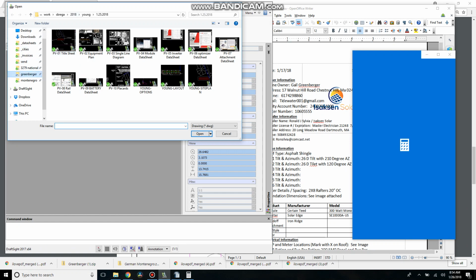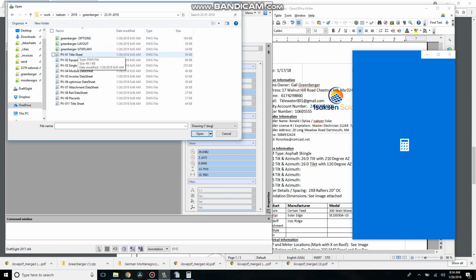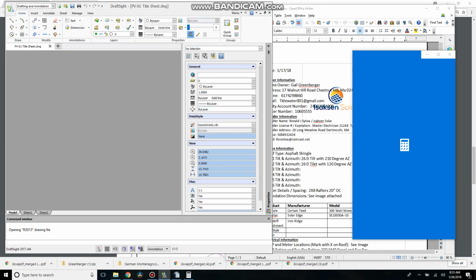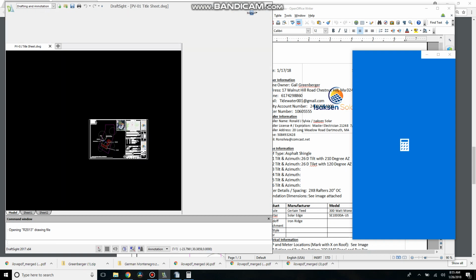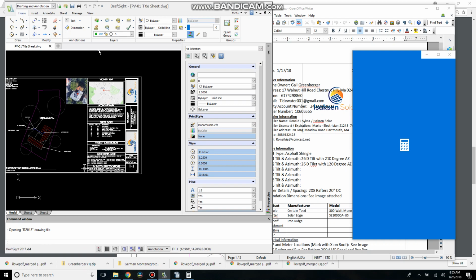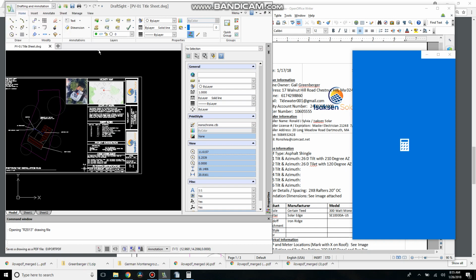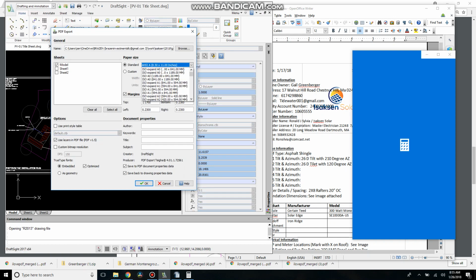Okay, I want to go in GREENBERGER. I'm going to show you how to create this PDF without the margins. Okay. So there's the file. The way you create the PDF without the margins is you go here, export, PDF, and over here I want it to be 17 by 11. It has to be ANSI-B 17 by 11, okay? And then I take off the margins, okay? That's what I want to see.